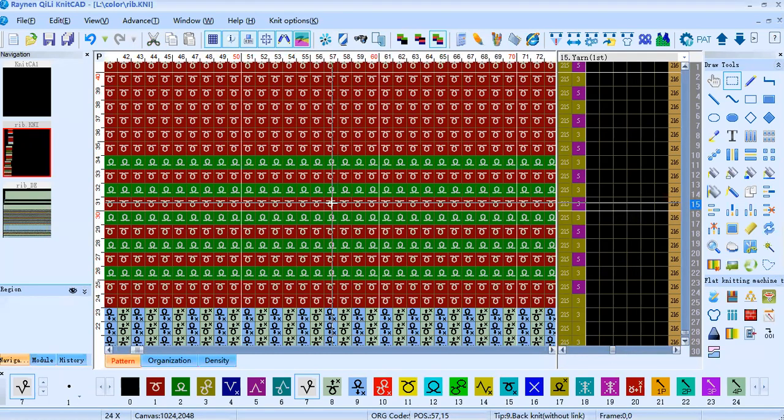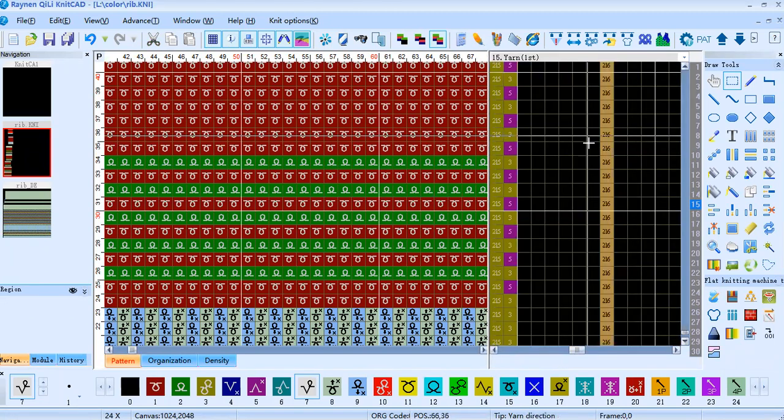What about feeder in, feeder out? Feeder in, feeder out is used for machines with comb. If your machine is without comb, we don't use it. Feeder in, feeder out. And the last is feeder direction.